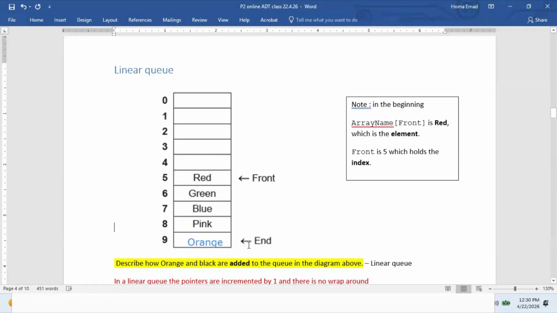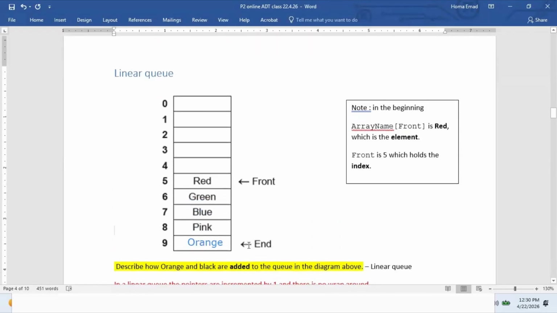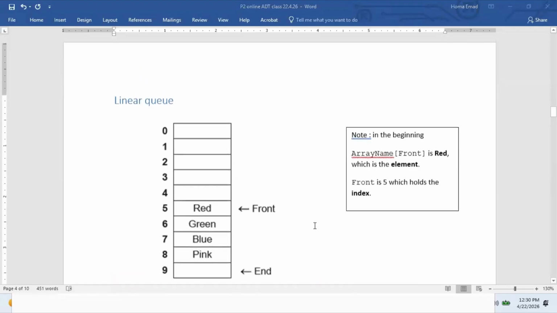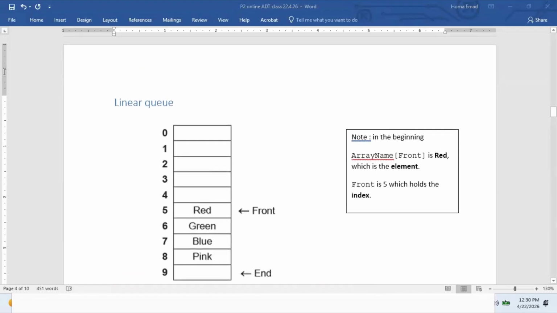Okay, then students, let me give you another scenario. I'm changing the scenario. The question says end points to the next free space. Now this is another scenario. The question is about a linear queue, but end pointer points to the next free space. And this is the situation after adding 4 elements.